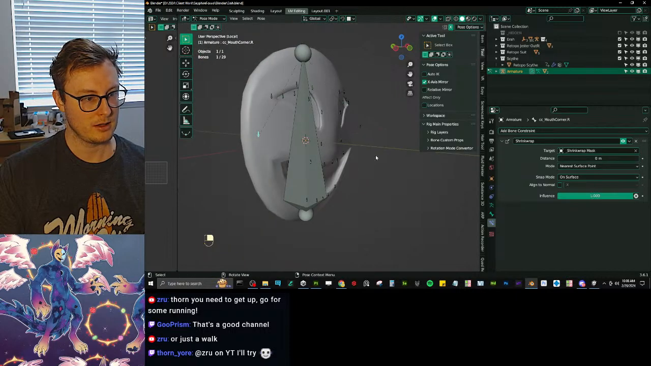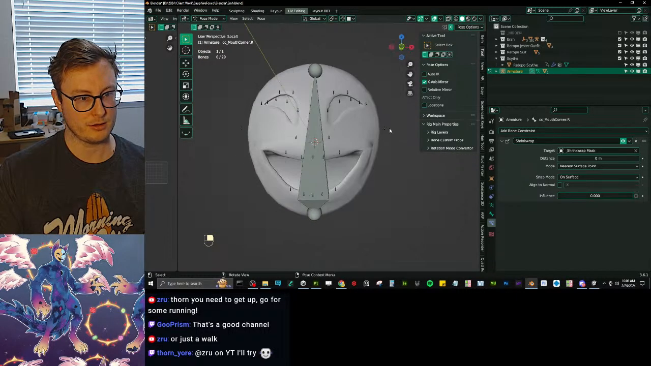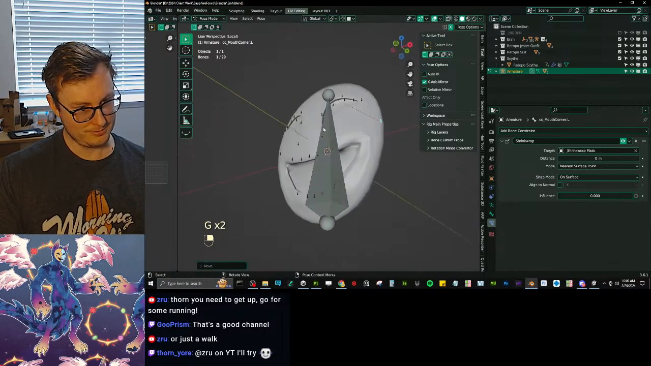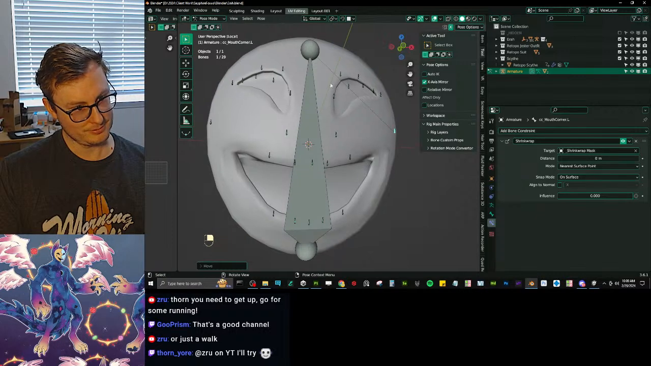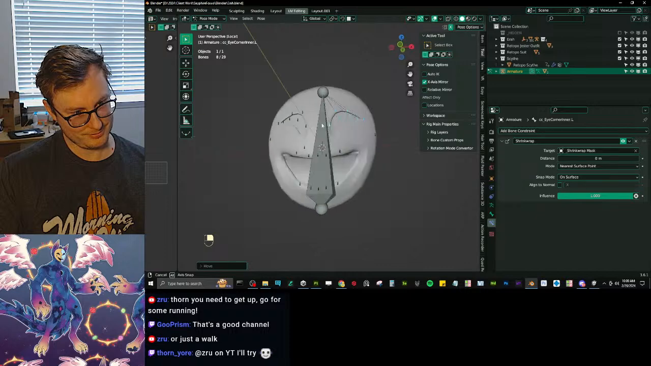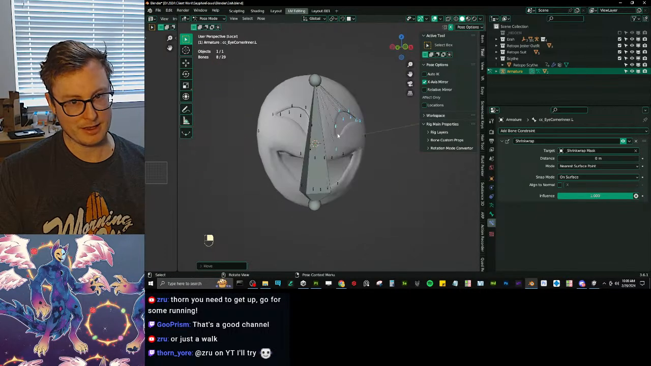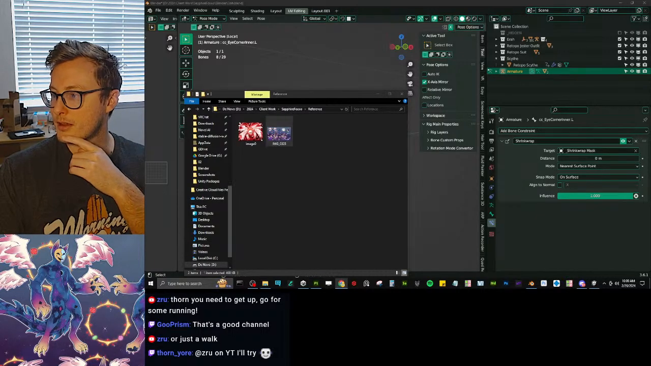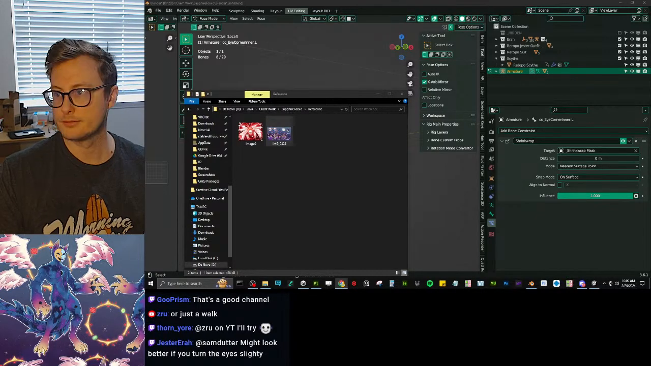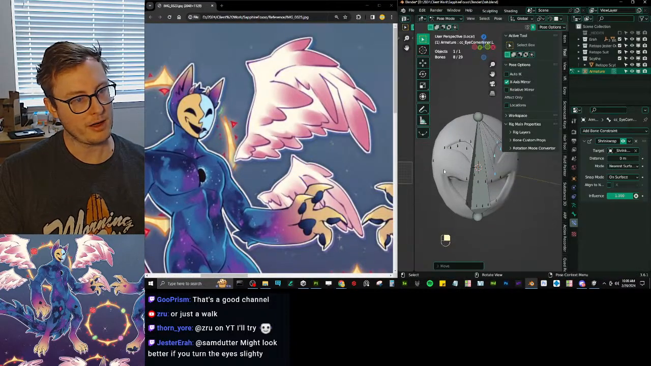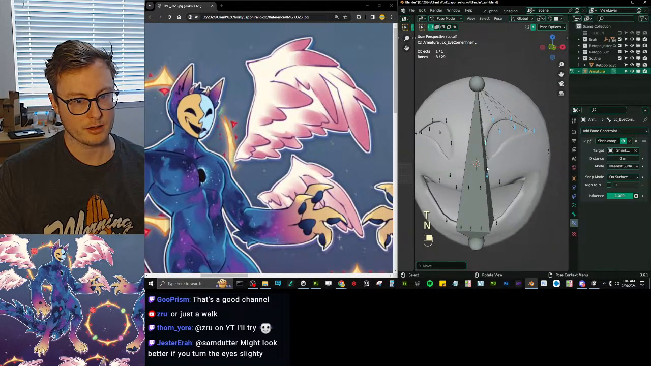I can lower the influence of this one. So maybe on this guy, he will have no shrink wrap on the corner. Mouth opener. All right, that looks like a good, happy, laughing face. Let's double check what the reference images look like. It's definitely a little bit sharper here. I'd say that's actually pretty close. It just looks a little messy on the character.